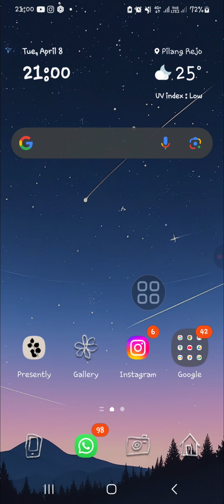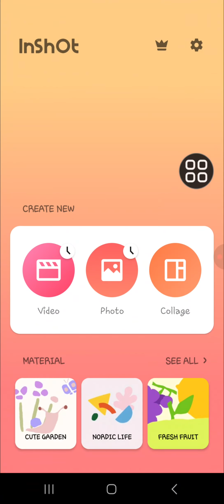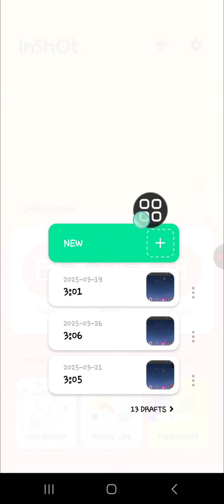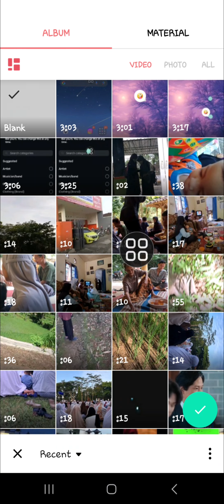First of all, I'm going to open up my InShot video editor app on my mobile phone, and I'm going to create a new project. I'm going to click on video, and then select new. And here I'm just going to add a blank clip to my project.